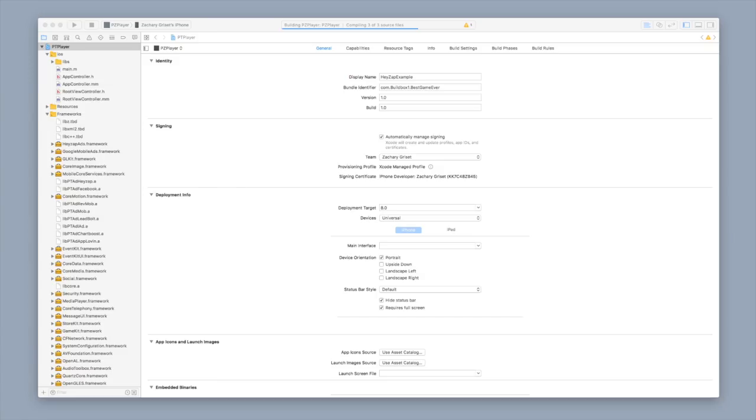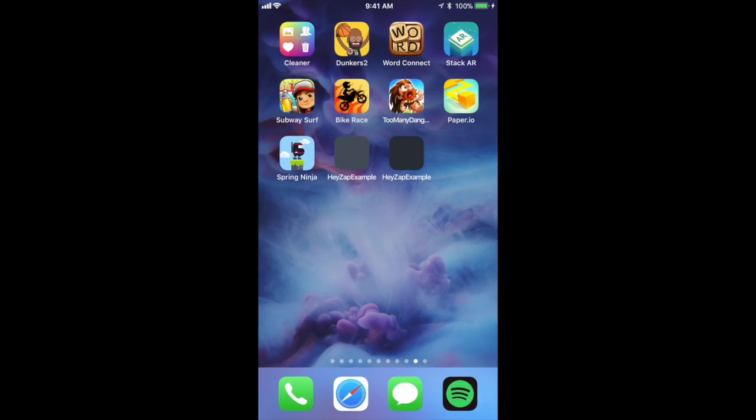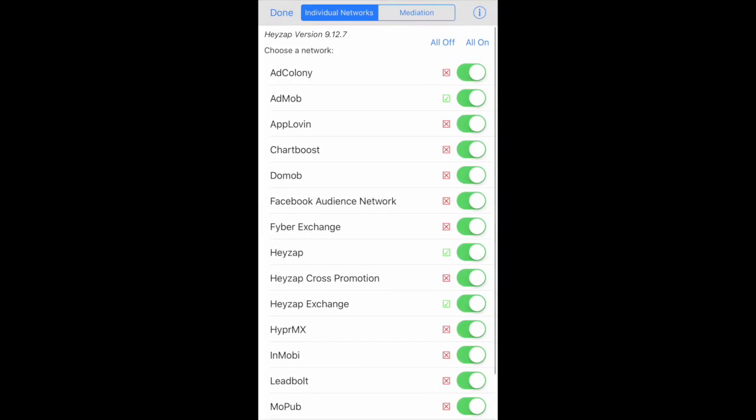it. Now it's not going to run this app all the way because the mediation debugger is going to stop it, and it's going to check to see if we have a connection with Admob. So I'm going to click on Allow. Okay, I'm going to open up the HeyZap example app. It's going to fire up and open up the HeyZap mediation debugger, and you can see here that Admob has a green check mark next to it. So does HeyZap, and so does HeyZap Exchange.